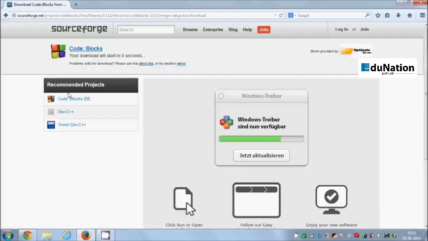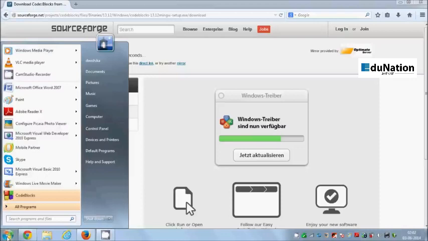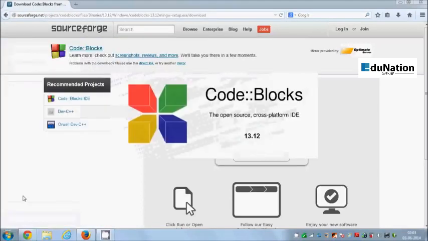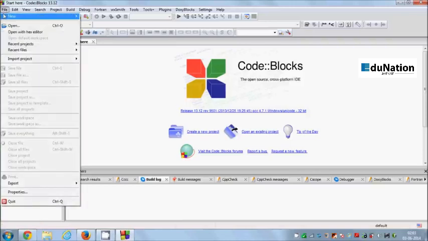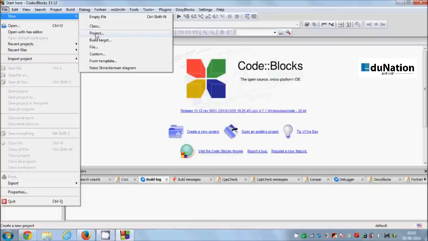Okay, so once Code::Blocks is installed on your system, just go to the start button and open Code::Blocks from this start menu, and this will open Code::Blocks here. And now for creating a new project in Code::Blocks, you can either click this option here, or you can go to this file menu here and go to new and new project.